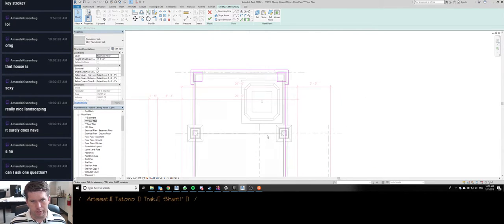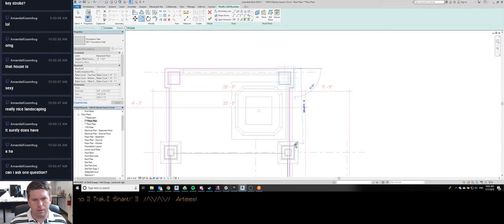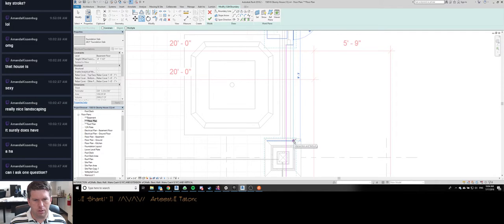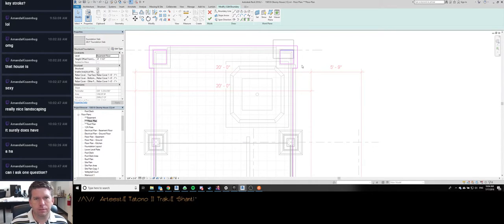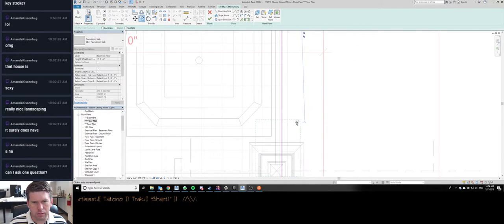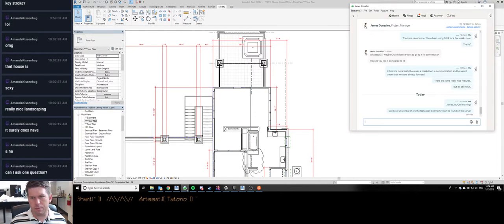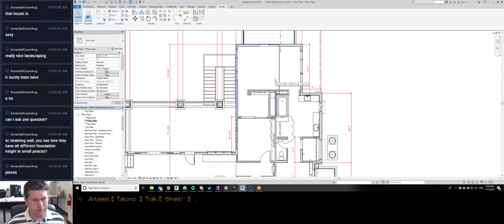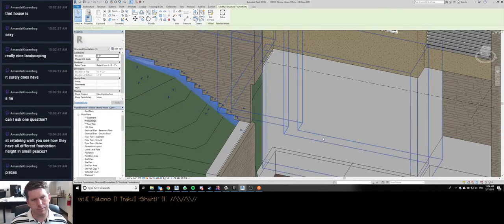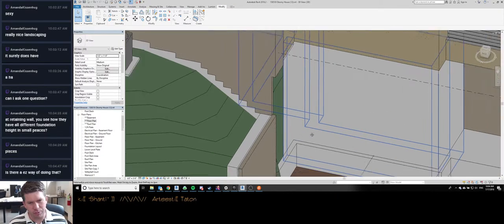Yes, you may ask one question, and one question only. Oh, piece of crap. Why is this not centered? Yep. Yeah, how it steps down like this. I mean, is there an easy way to do anything, really?